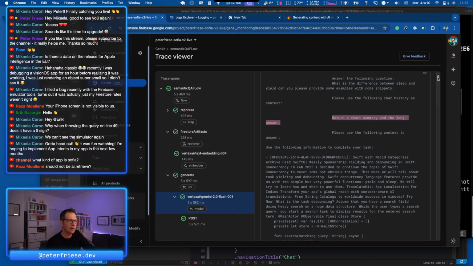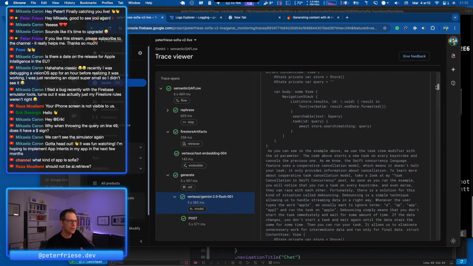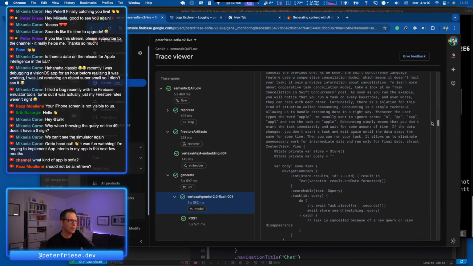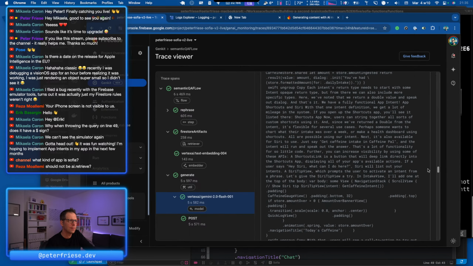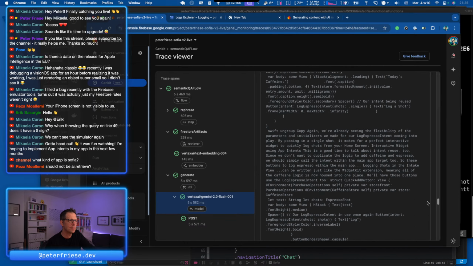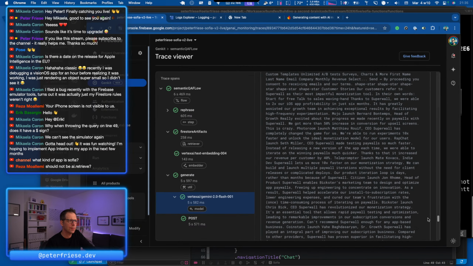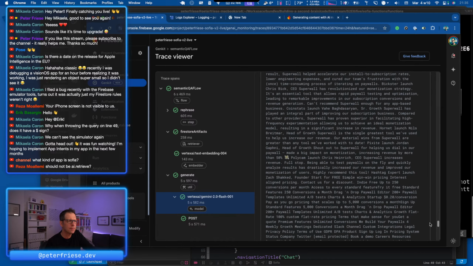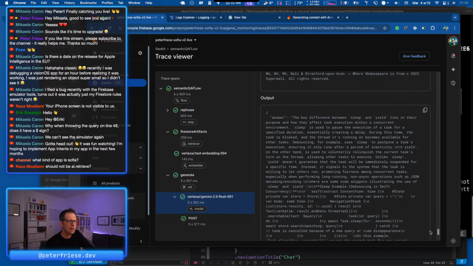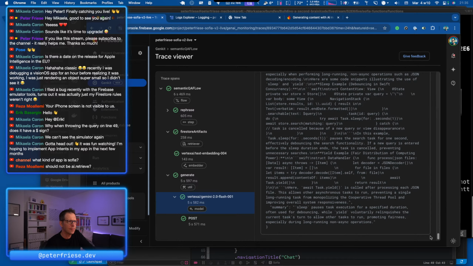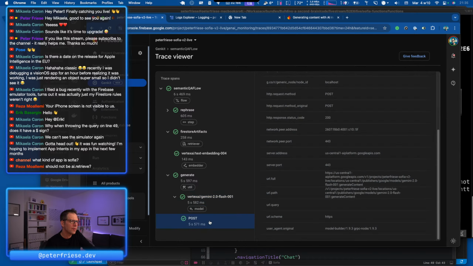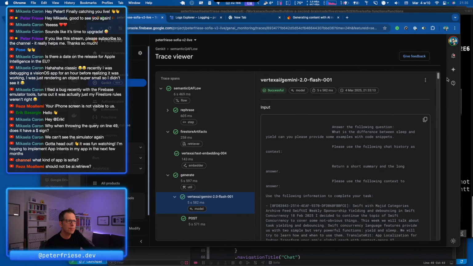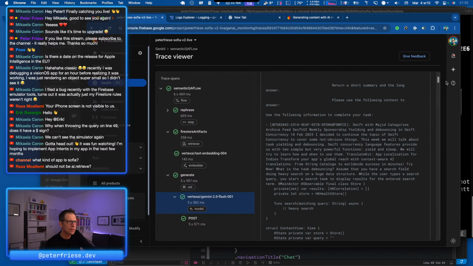And now let's see if Genkit does something additional. So it's passing in all the documents. More documents. No. I was kind of expecting to see Genkit do something to the prompt, but maybe it didn't.